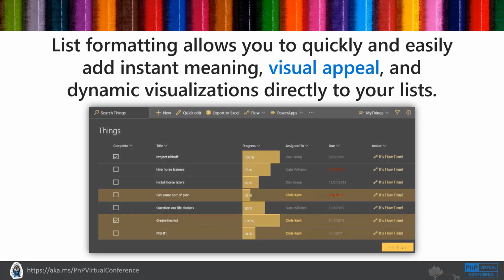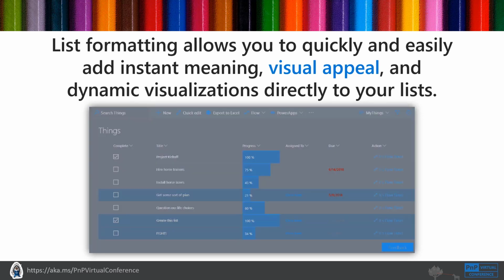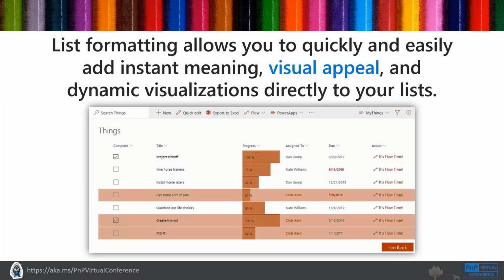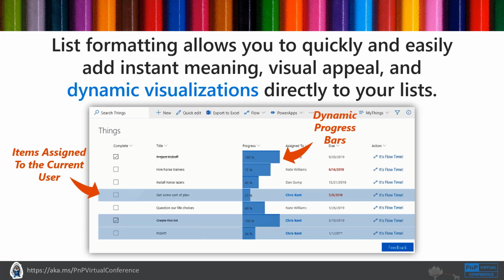And of course, we're using all the same classes and icons that Microsoft is using, so it's going to look very nice along with everything else in SharePoint Online or Microsoft Teams or Microsoft Lists or wherever it is we're displaying these. And you can also do really cool things like when I come to this list, all of the items that are assigned to me, Chris Kent, are highlighted in blue right there. Whereas when someone like Dan Gump shows up, all the items assigned to him are highlighted in blue. That way I can customize the experience per user. I can also do cool things like, instead of just a percentage of complete, I could show a dynamic progress bar. Maybe I want to show that as a pie chart, or maybe I want to show that as a gauge. All these are options for us, which can really make our list much easier to understand.